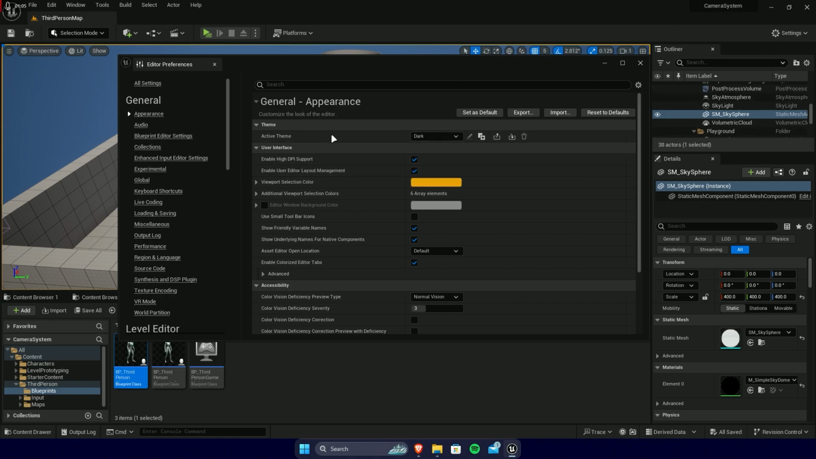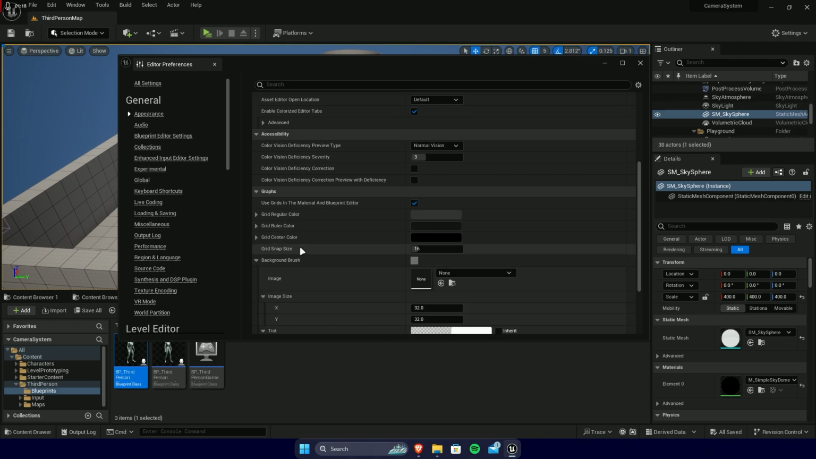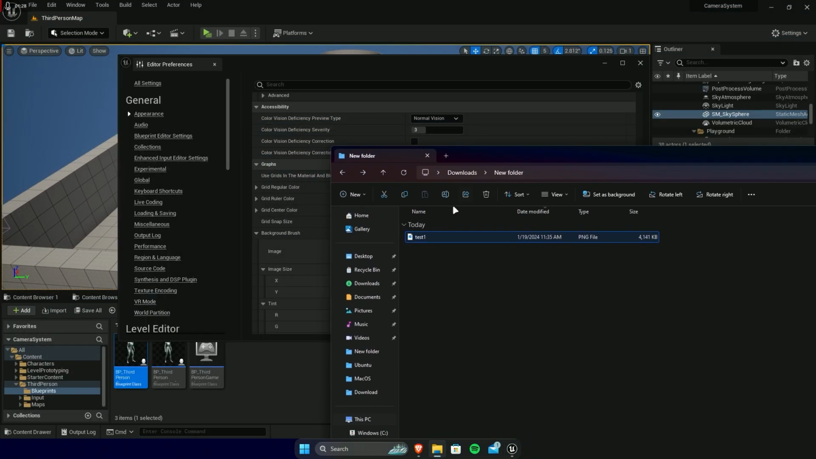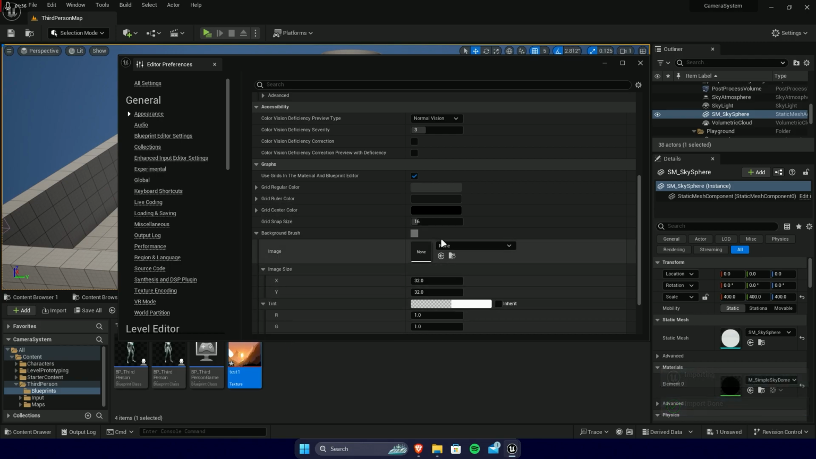But what I'm going to show you is if you scroll down here, and under the graphs, as you can see, you can change the color of the grid and set them up however you want. And if you expand the background brush here, you can actually set a custom image of your choice, which I'm going to do now. I'm simply going to import an image here into Unreal, and then I'm just going to select it by clicking on it and click on use selected asset.